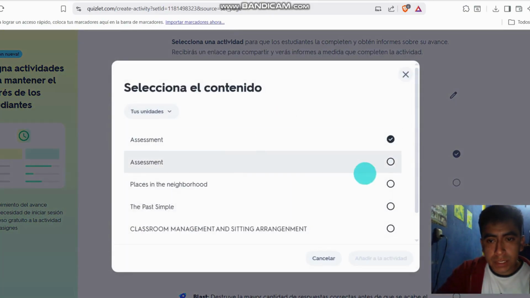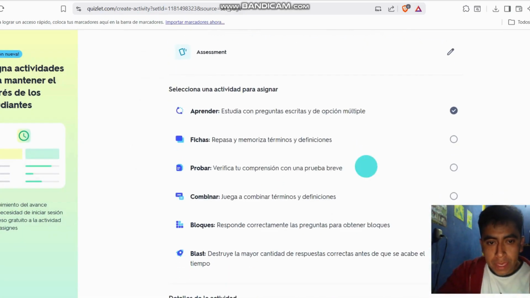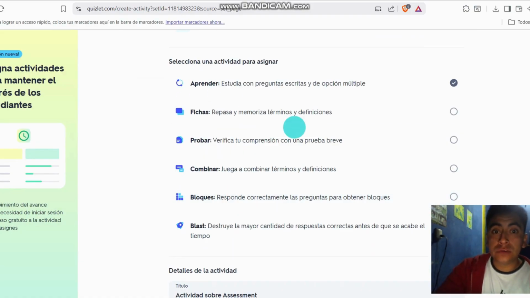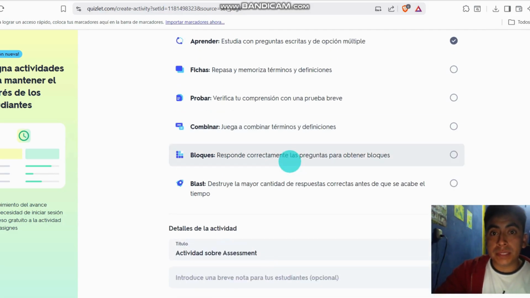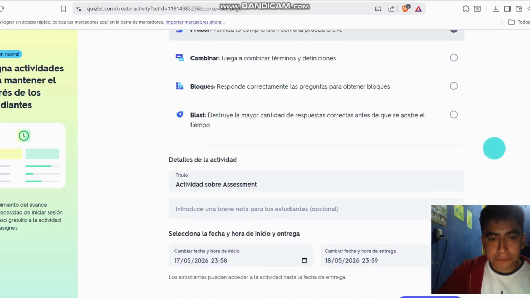Here you can choose the activity you want to assign. I want to assign this one. And here, if you want your students only to review the information, practice before a test, then go with the learning option. But if you want to make this a summative or formative assessment, go with the test option. Okay, let's go with the test.